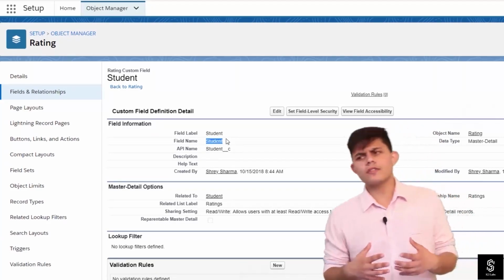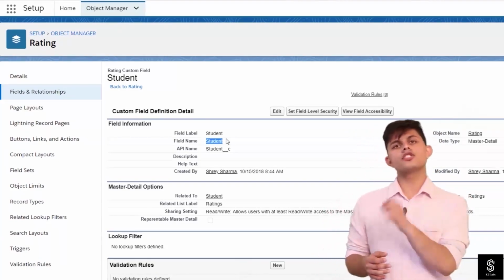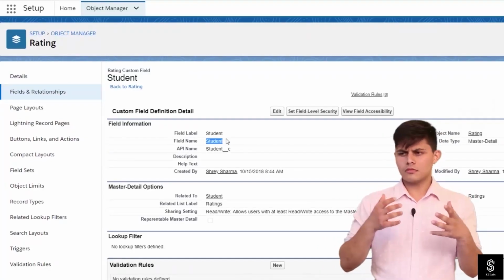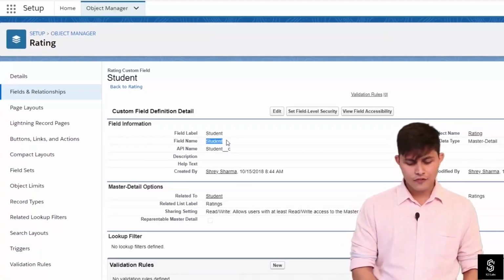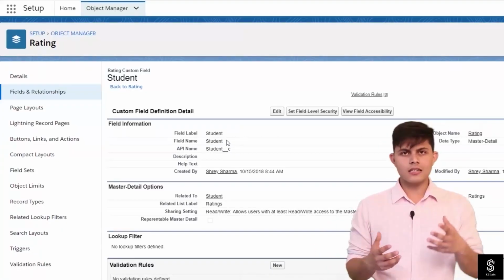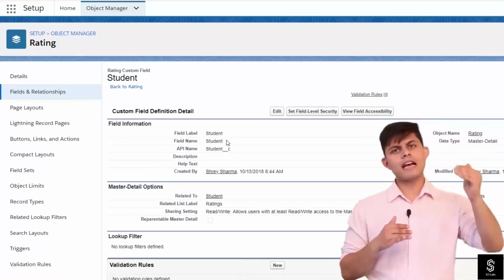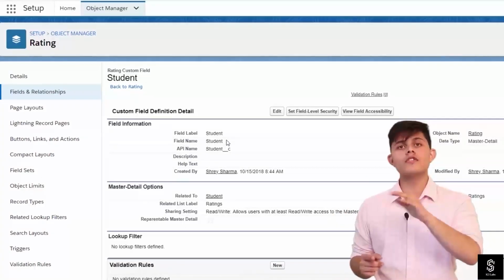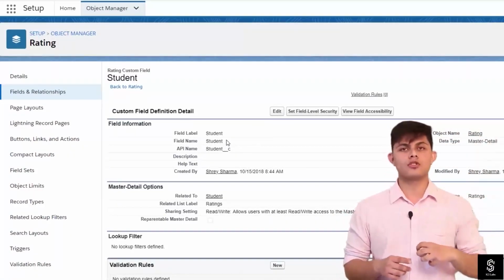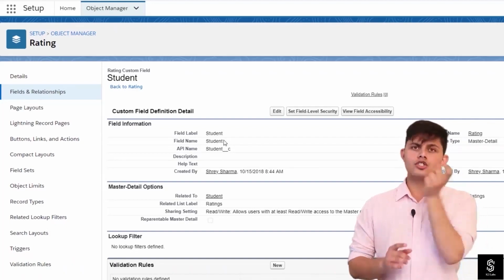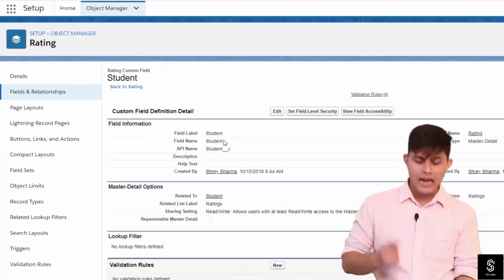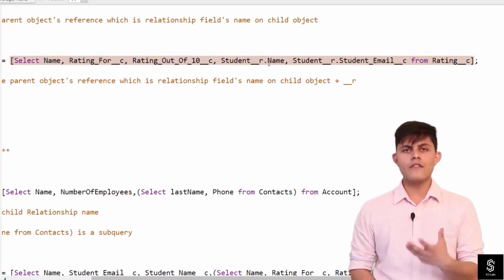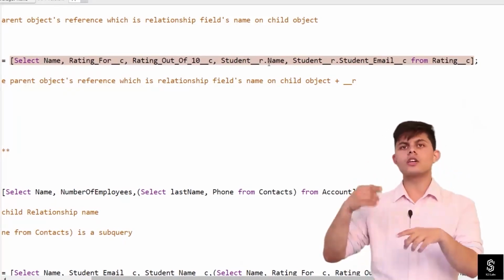Getting it? If it would have been rating to student, or you can say, which student, in that case this field name could be different. Over here in this situation it is the same as the object's name, but it can be different. So you have to use the field's name instead of the object's name from which you want to get the information. If it would have been Which_Student, then in this query, instead of Student__r, you should have written Which_Student__r.